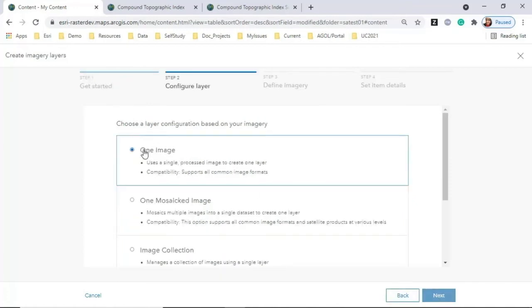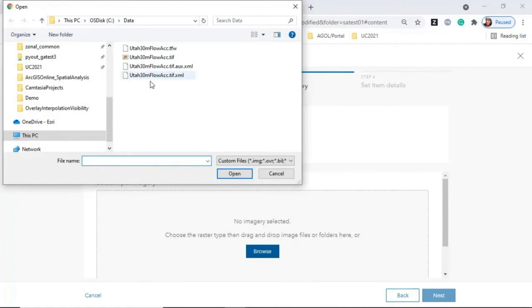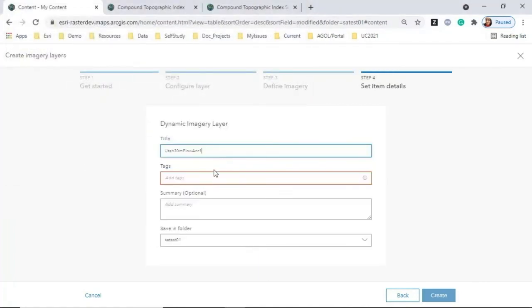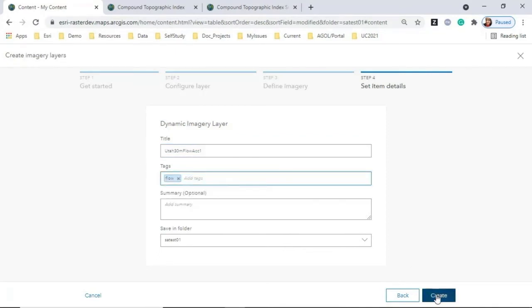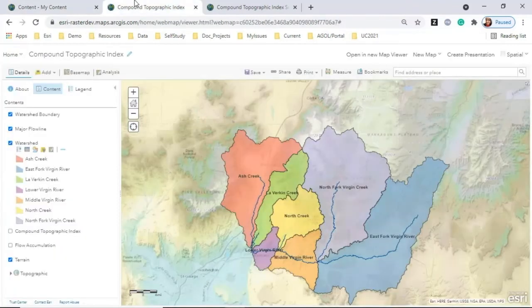I'm going to select one image, in this case, for the layer configuration. I can also configure the properties, but for now I'll keep it as default. And then I'll browse to my dataset. Next, I'm going to fill out the item description, add tags, and create to upload the data. I also uploaded the watershed as a feature service. Now, fast forwarding a few minutes, all my datasets are now loaded in ArcGIS Online in this map and are ready for analysis.